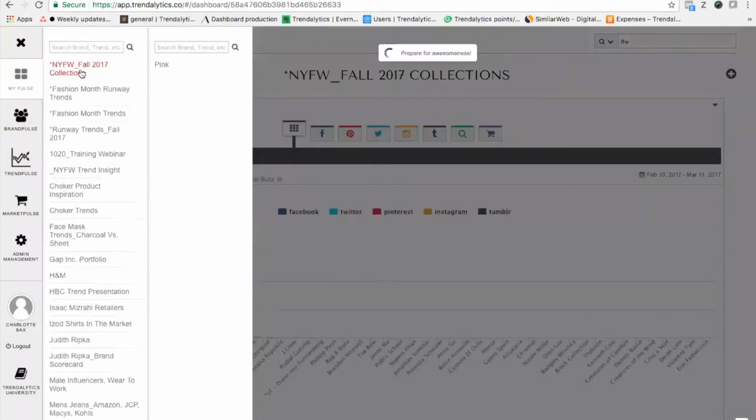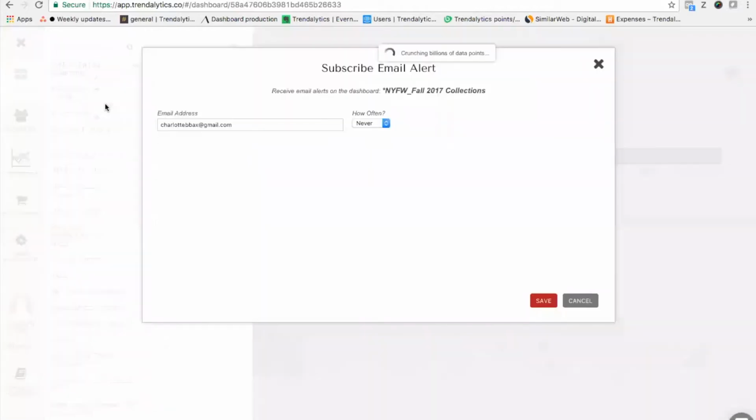The second way to share a dashboard is actually just to email it to yourself. So this is a fantastic way to email something. From there, you can print it off. You can email it, forward it to other people in the company who might not yet have access to the platform.